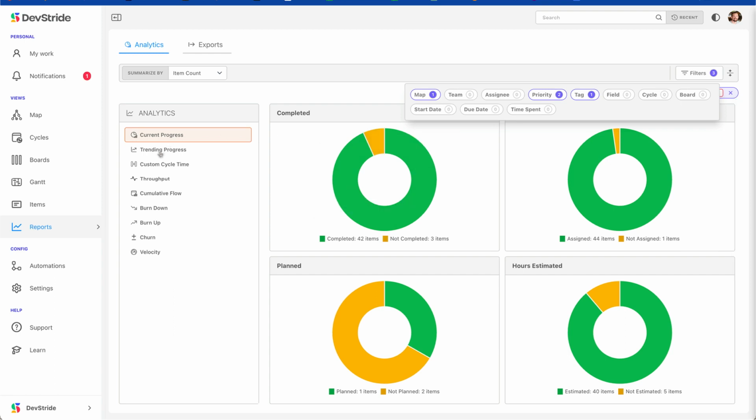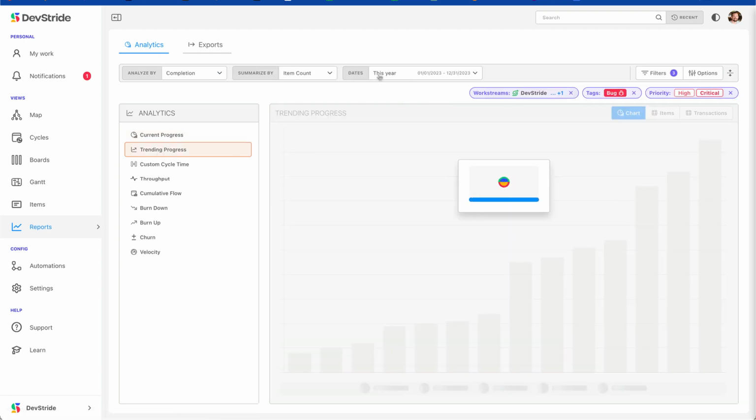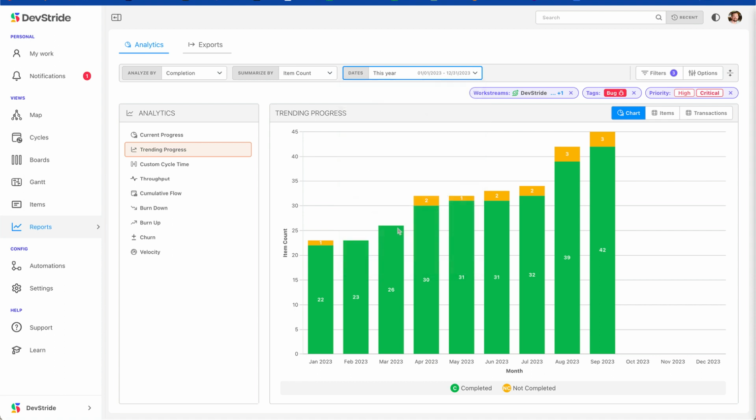Now I can also then go down below, click on trending progress, see from the date from this year, and I can see month over month how my team is staying up with any high and critical defects. And you'll see that we've never had more than 3 high or critical defects open at once, which is in fact an OKR inside of our company.